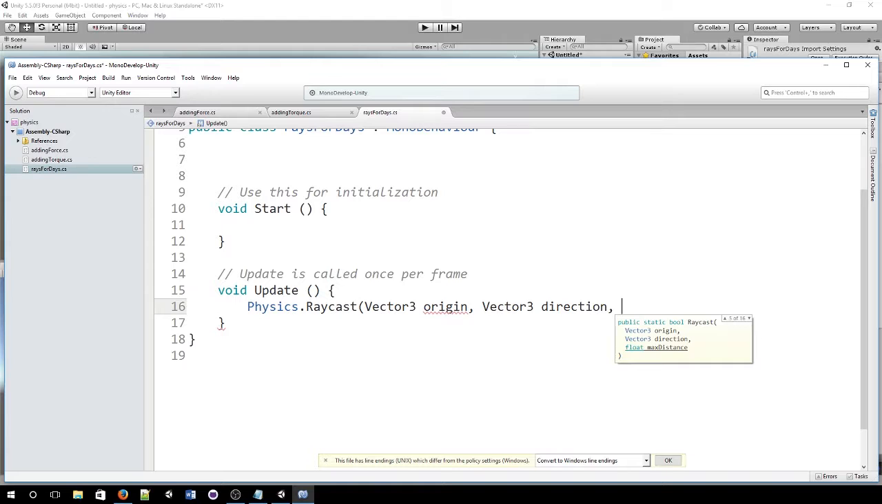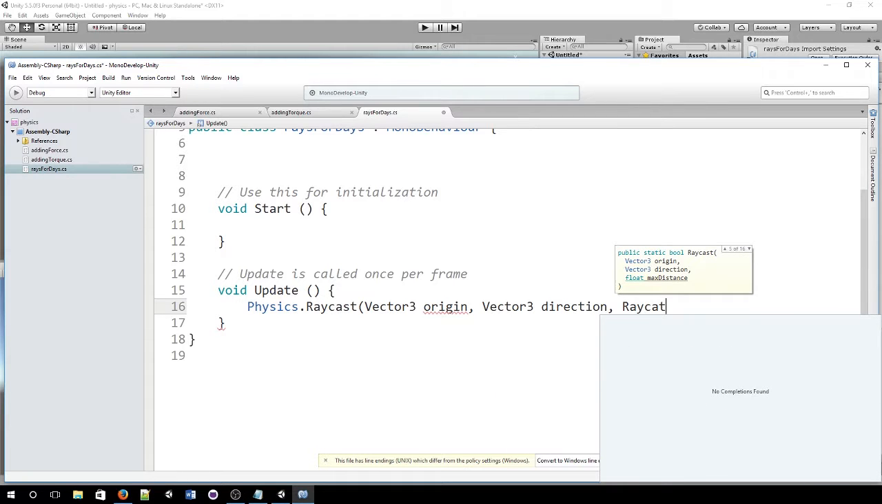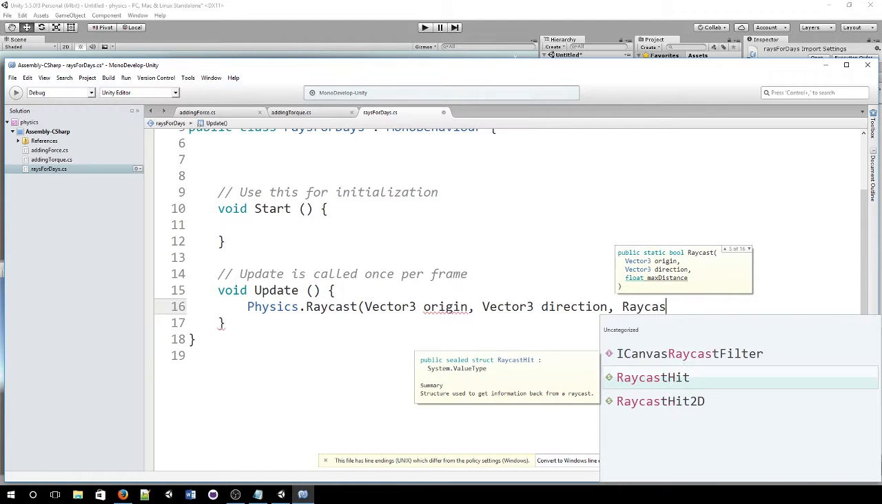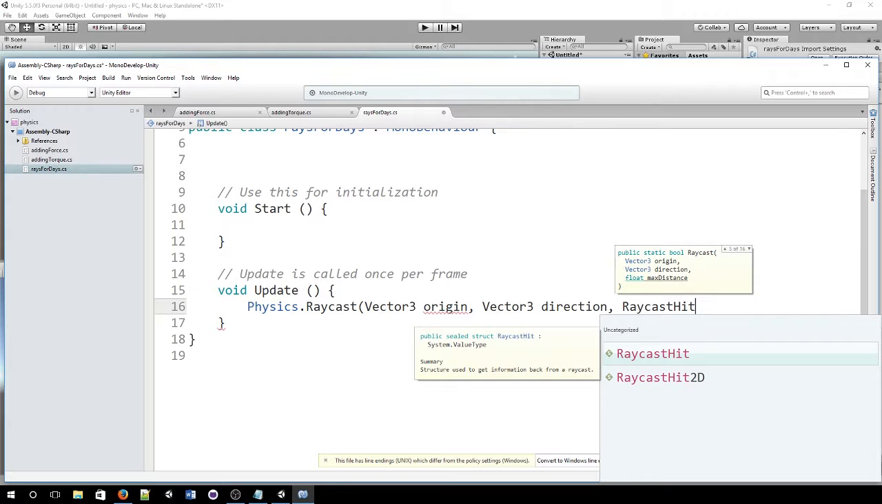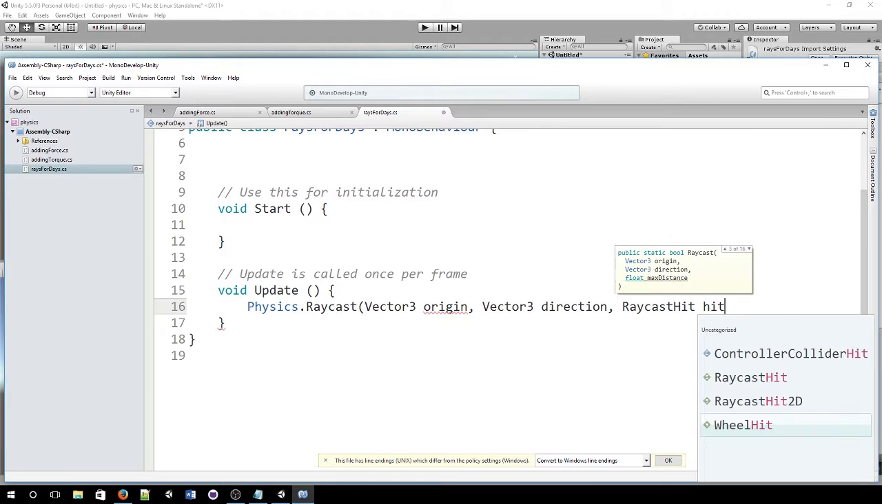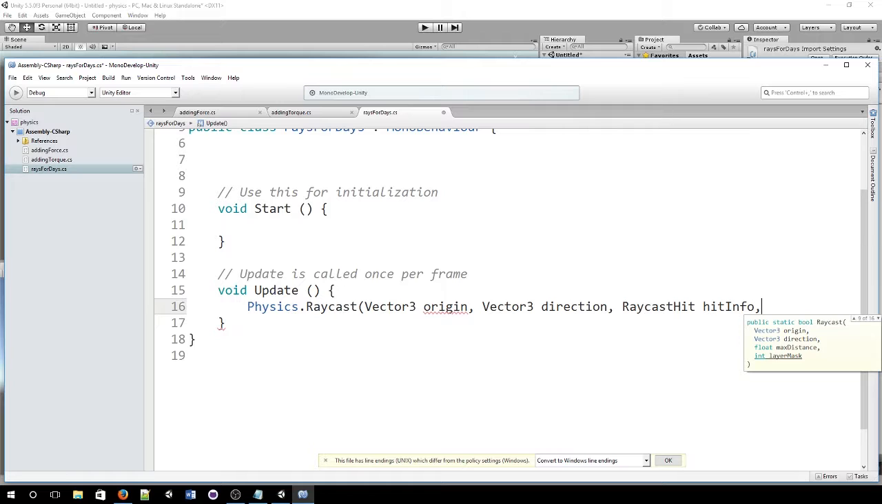Then you have, this is sort of the important one, RaycastHit. What that does is give you what you're hitting. It is an object that will store the collider that you're hitting, and the collider is attached to the object. So it essentially gives you the object that you are hitting if it's hitting something. If it's not hitting anything, it won't give you anything.